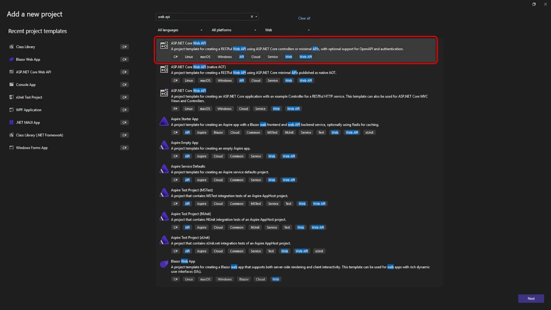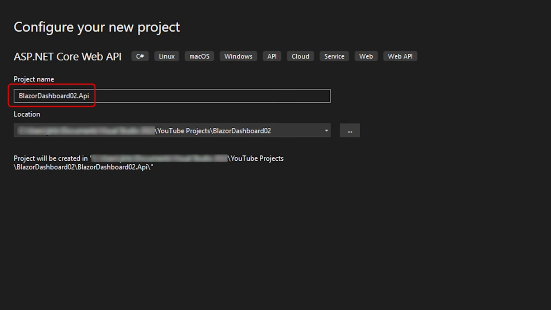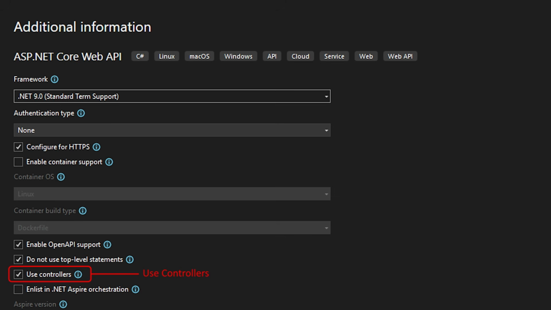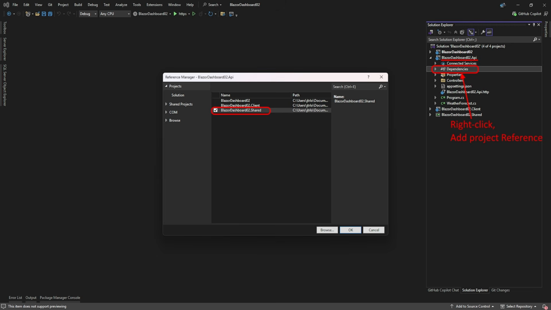Choose ASP.NET Web API for C#. Keeping with naming conventions, we use the solution name followed by .Api. We'll use the default settings and ensure that use controllers is ticked. In our new API project, right-click Dependencies and add project reference. Select the shared project that contains our DTOs.